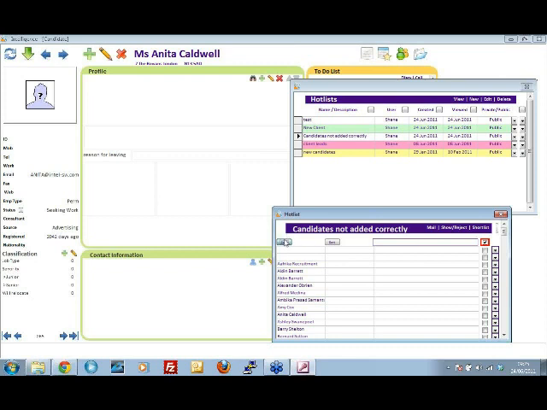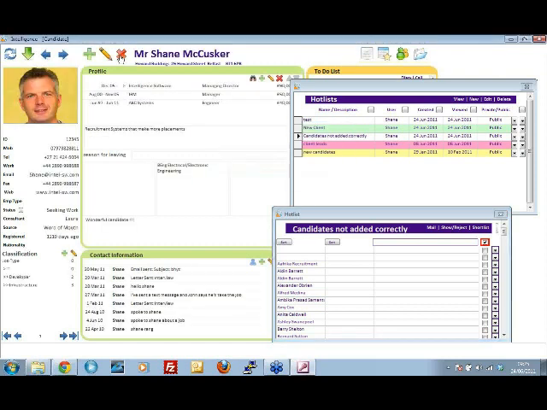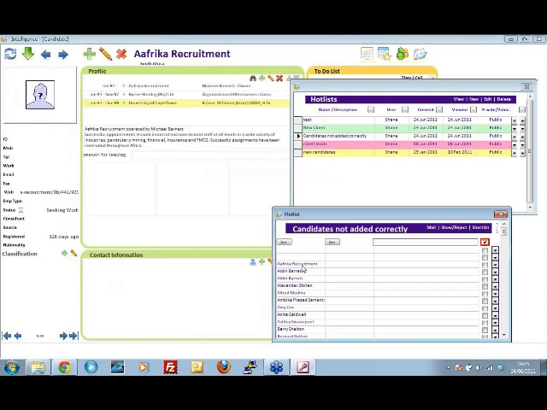You can sort that alphabetically, so A to Z or Z to A. We've got a couple of blank records at the top, an interesting way to find blank records. Obviously, you wouldn't expect to have candidates that don't have a name, so I'm just going to delete that. And it deletes my record. I click on another name, brings me back to my shortlist.